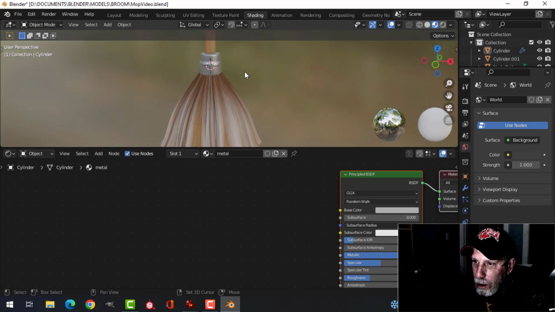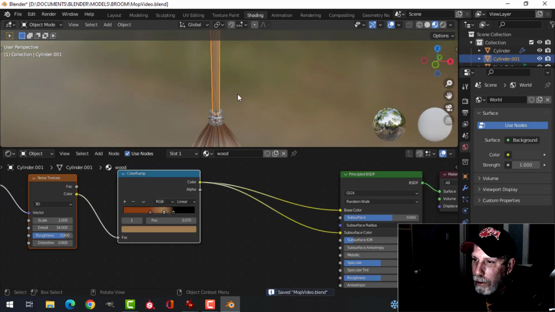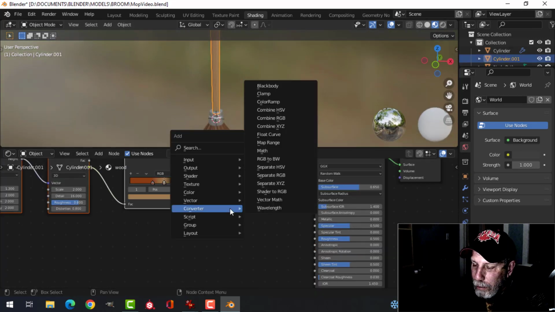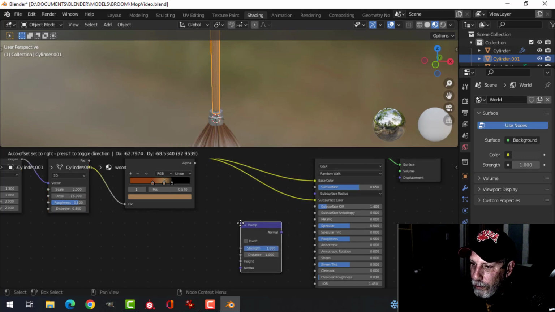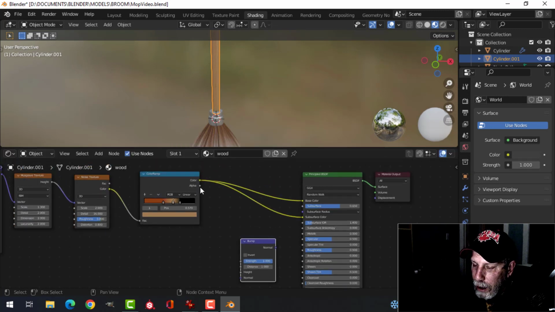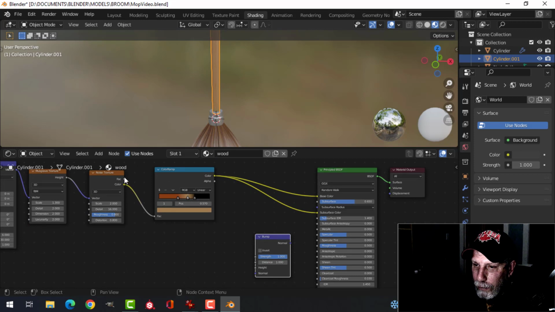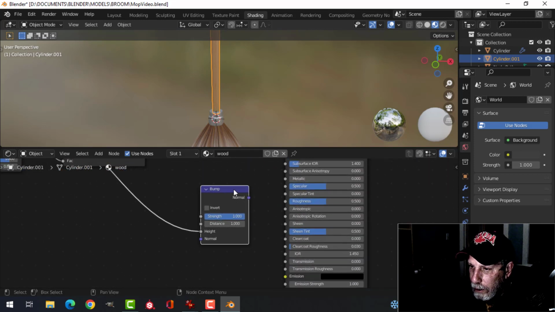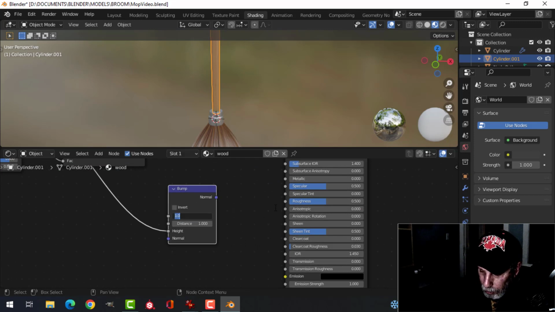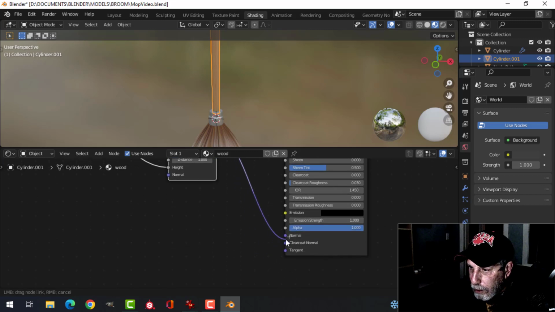Just changing things up just a little bit. All right, we're not done with that. Okay, let's get a bit of bump on there. Let's take the fac from the noise and put it into the height. Let's lower this down to about 0.2. I'll try 0.3 first though. Plug that into the normal.